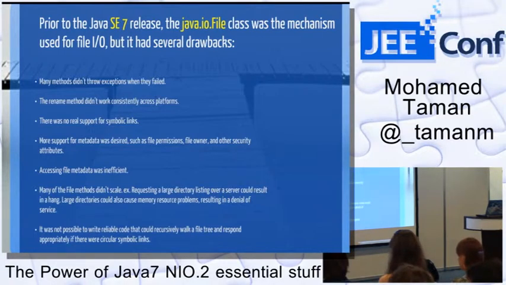Accessing file metadata was inefficient, actually, yes. Many of the file methods don't scale. You know the problem when you're requesting a large directory listing over the network. Maybe your application is stuck and hanging because the memory is full. Sometimes when you're making a large directory traversal with a lot of entries, you get denial of service, and your application is down. Now it's implemented efficiently with the watching and file traversal API.